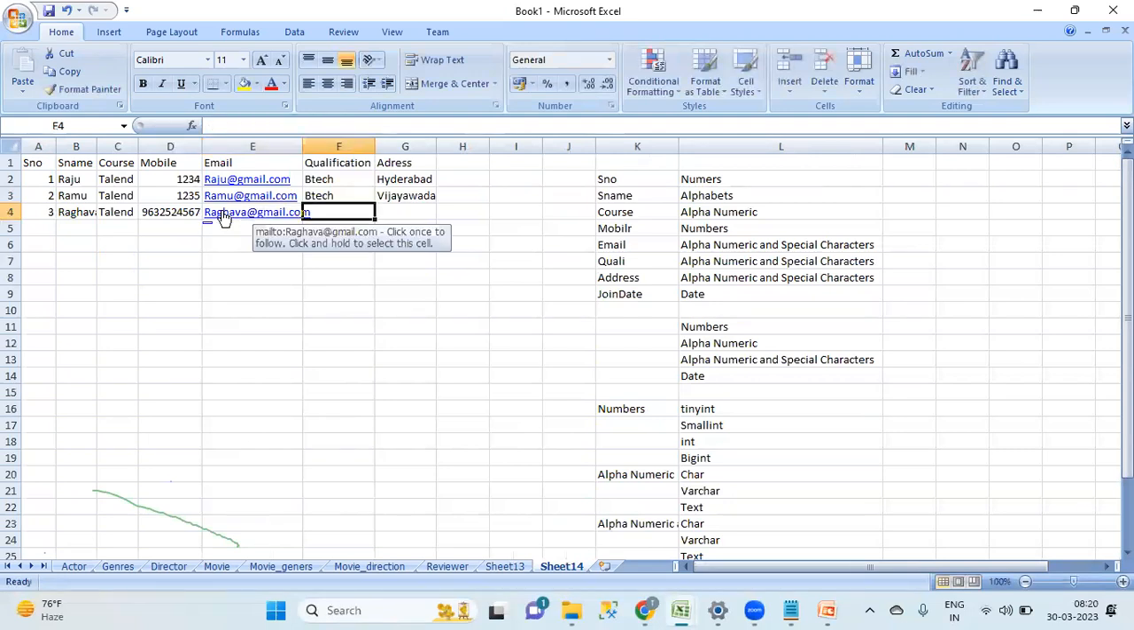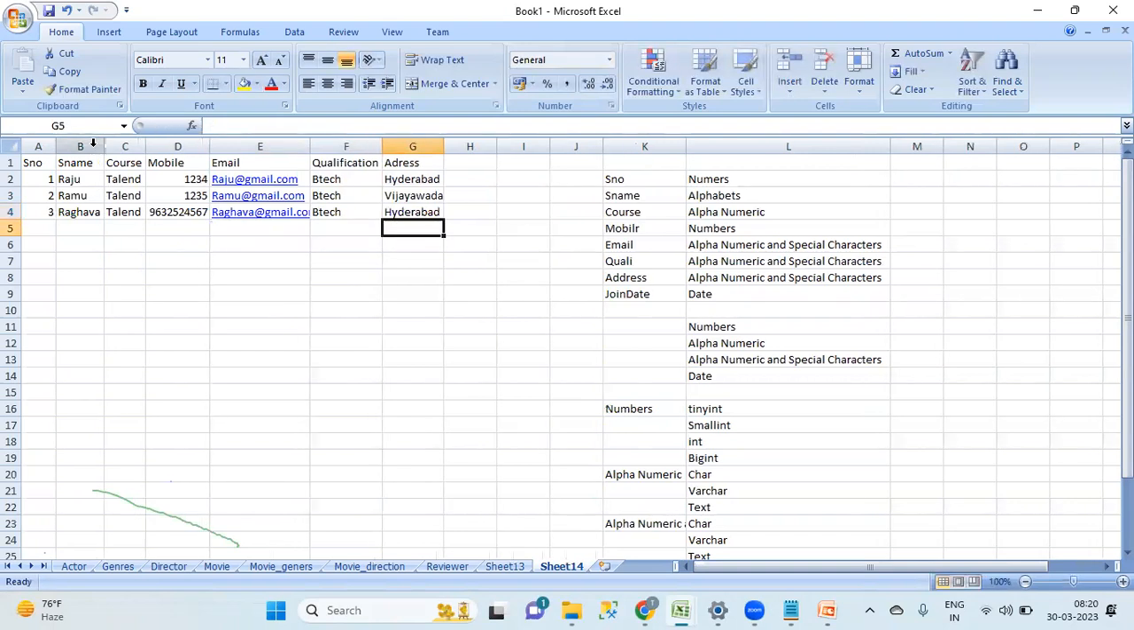Okay. By seeing this data, for S name, is the length of the string fixed or varying?